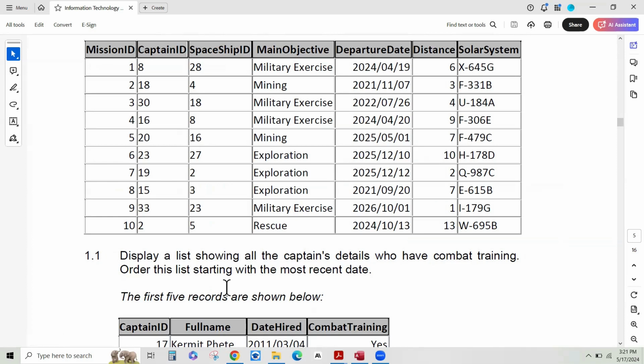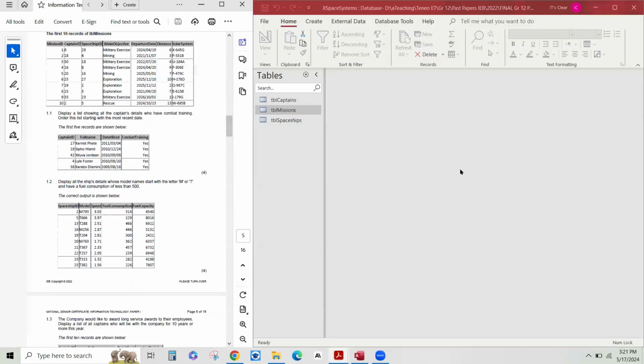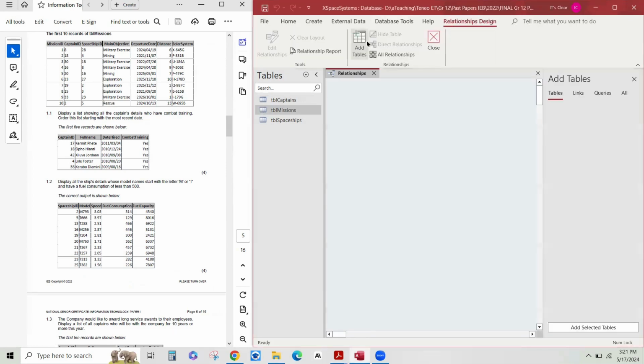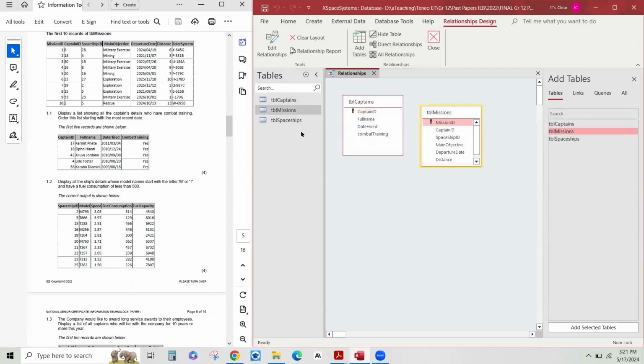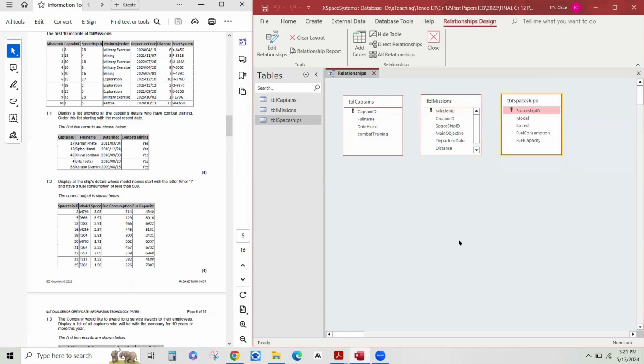And I'm just going to display the exam paper on the left, and we will have the database on the right. What I'm going to do, as I usually do when I look at these papers, is go to database tools and just set up the relationships for myself. I'm going to drag the 3 tables in. And okay, let's close that and just link them so that it's easy to see at a glance how they are linked. It helps me when I'm doing my questions as well.